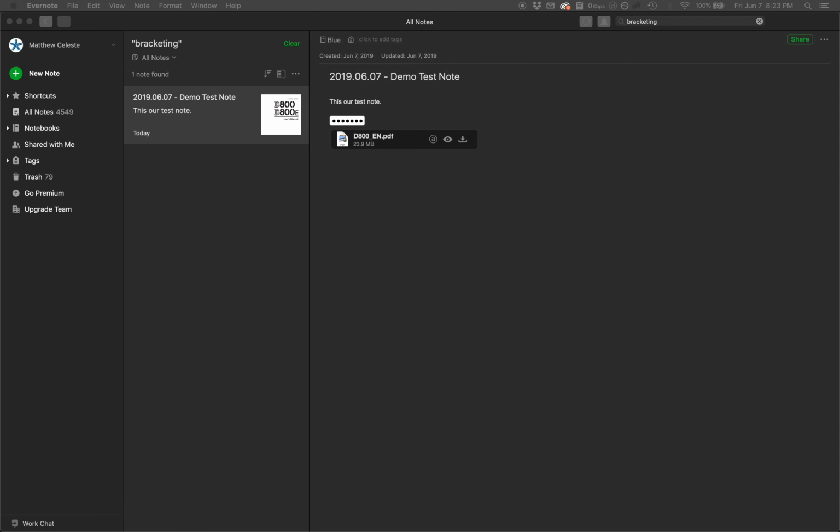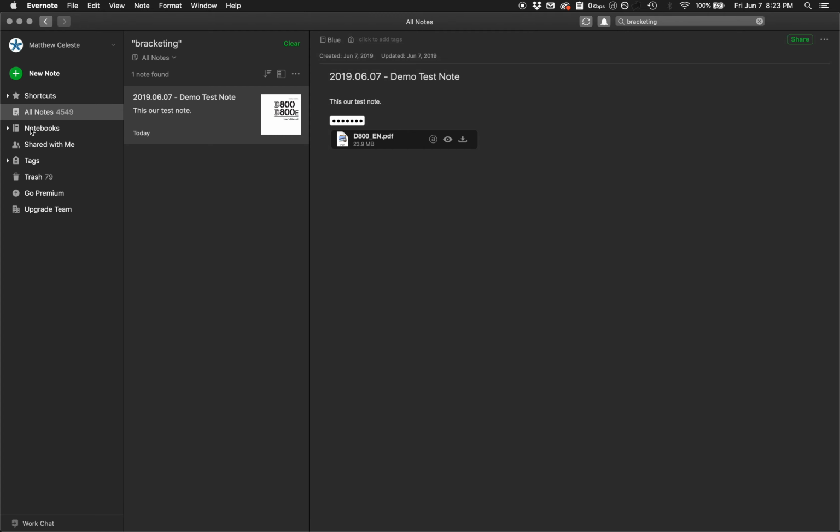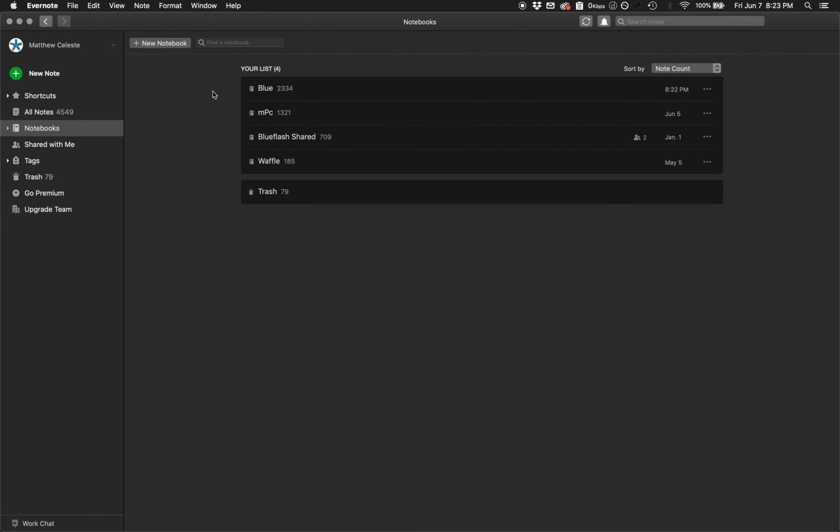Okay, that's about all for the notes themselves. And the next layer up is notebooks. And if you click on notebooks over here, these are the ones that I currently have. So I've got one for one of my businesses, I have one for my personal stuff, I have another business that I had, and in here this says it's a shared notebook and you can see that I'm sharing it with one other person.